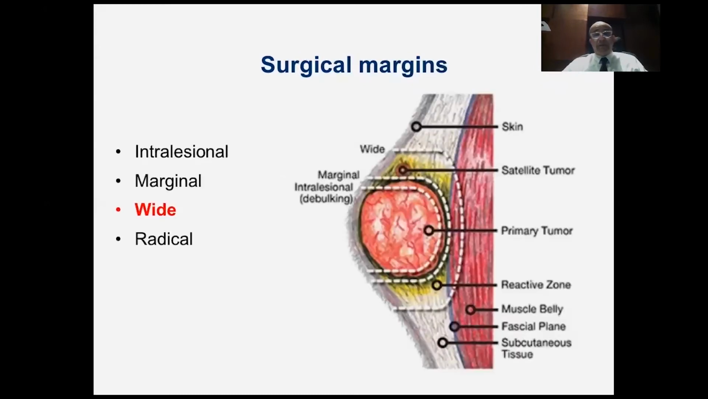Enneking divided the surgical margins into 4 types: intralesional, marginal, wide, and radical. If you look at the picture on the right, this is the tumor in the middle, surrounded by a pseudocapsule, which is in the yellow color, and then the white and red are the normal tissues.